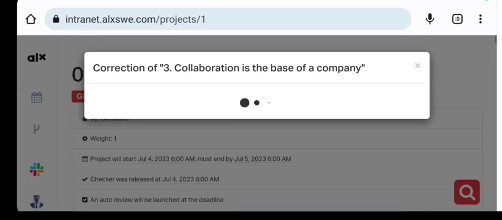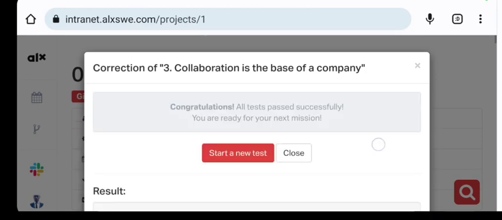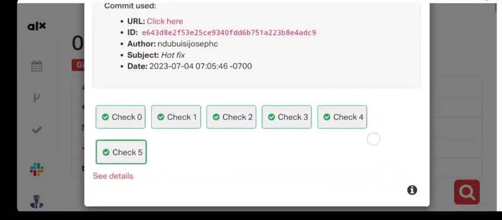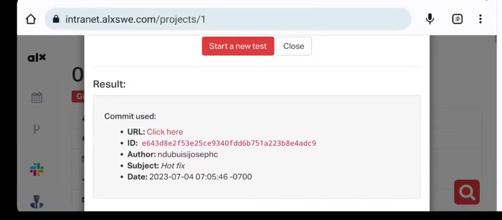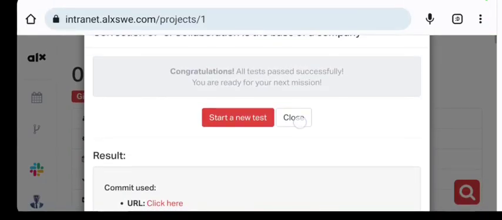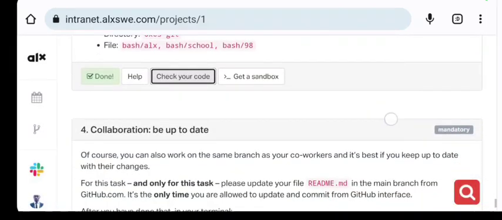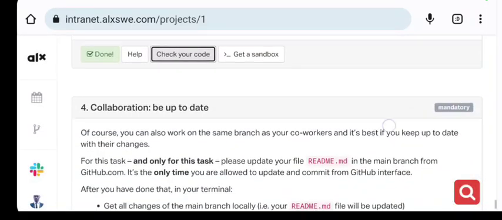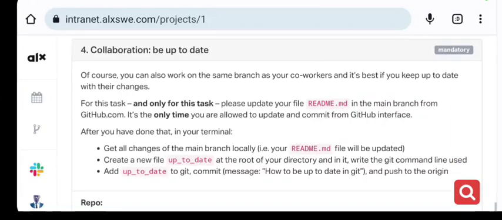Check our code and see. So you can see our code is checked correctly. That means I'm done with this task. So that's it for this task. So watch the next video for the next task.